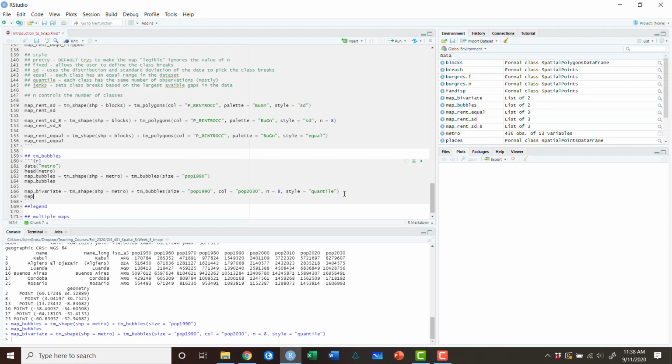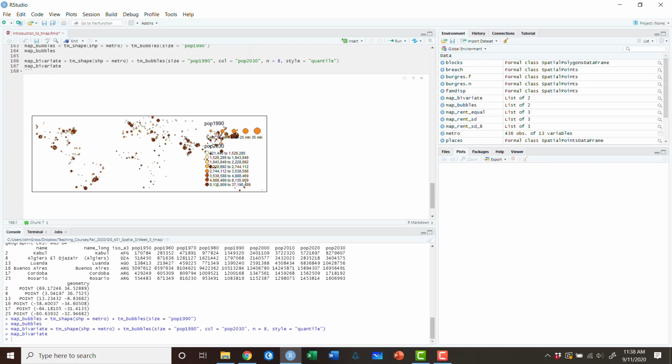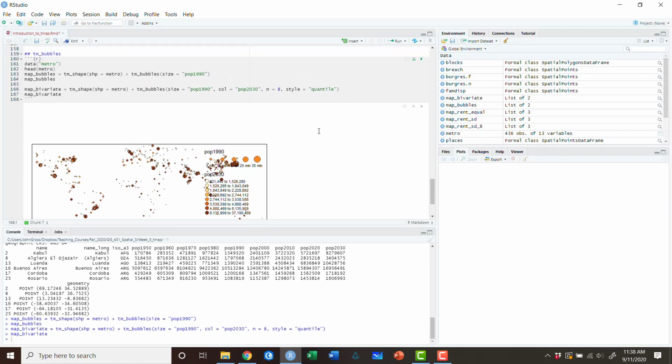If we do map_bivariate and run that, you'll see that we've created a choropleth map based on the population of 2030, and that's where the different colors are coming from. It's been classified. And then pop1990 is driving the size. And again, this is proportional. There's a ramp of sizes that go from below this to above this, and these are just reference sizes. Hopefully that made sense. Hopefully the idea of tm_bubbles makes sense, and that we can use tm_bubbles with point data to generate proportional symbols, and that we can combine in tm_bubbles the proportional symbols along with the choropleth map that we've been talking about before.